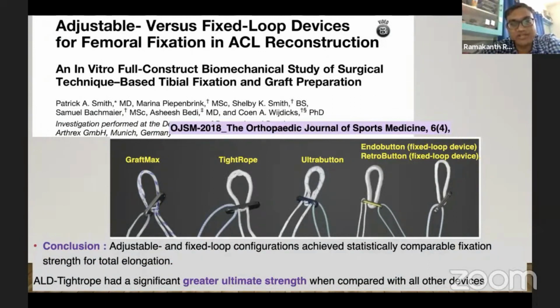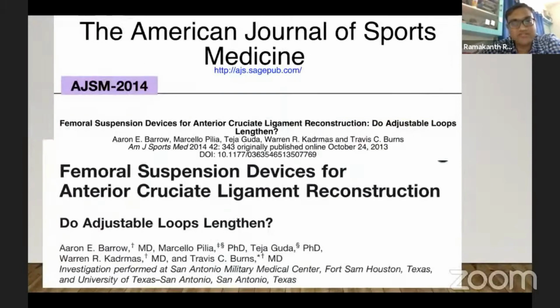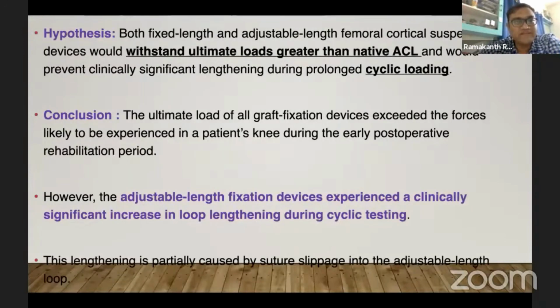This other study compared various types of adjustable loops like GraftMax, TightRope, and UltraButton versus EndoButton and RetroButton of different companies, and showed that both achieved statistically comparable fixation strength for total elongation, and the adjustable loop TightRope had a significantly greater ultimate strength than the other adjustable loops like GraftMax and UltraButton. So, do the adjustable loops lengthen? This study was published in 2018.